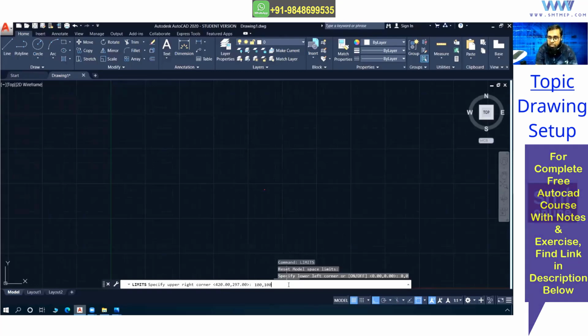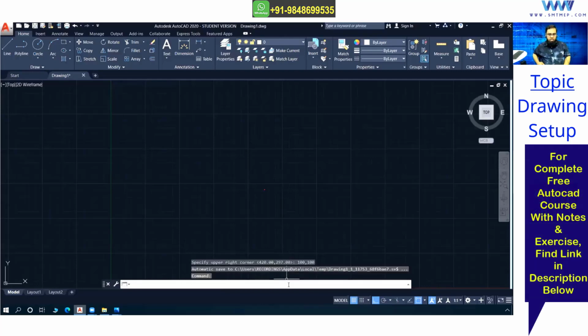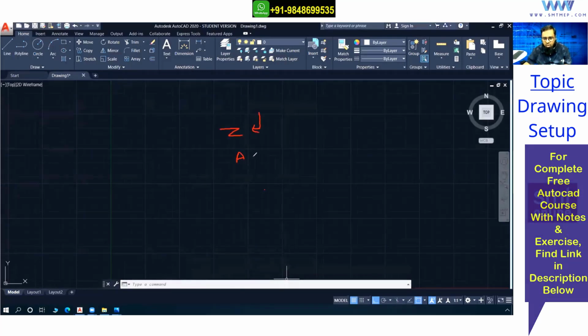Again, I'm explaining, we are setting the limit only for drawing visibility, not for any limitation on the screen, because the drawing area is unlimited. So 100, 100. After that, one more command you can use. You can make a note: zoom, Z enter, A enter. Z is for zoom, A for the overall window. We have a list of zoom commands, like zoom window, zoom extents, zoom previous, etc., that I'll show you as a separate topic. At this level, just make a note: Z enter, A enter. Z is for zoom and A is for the overall window.